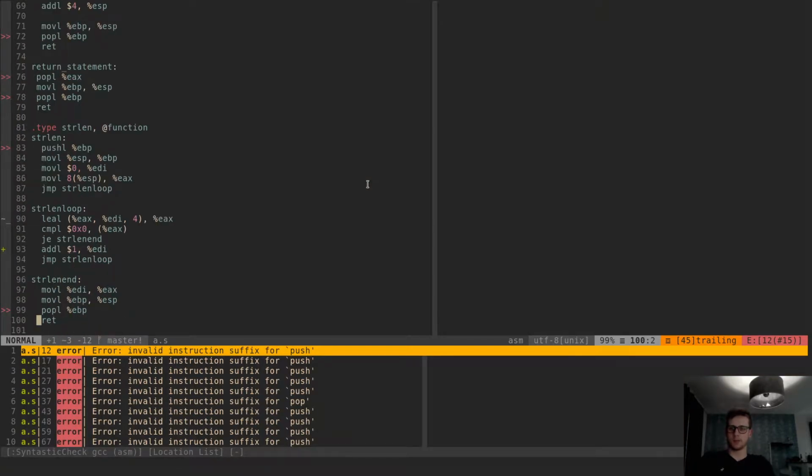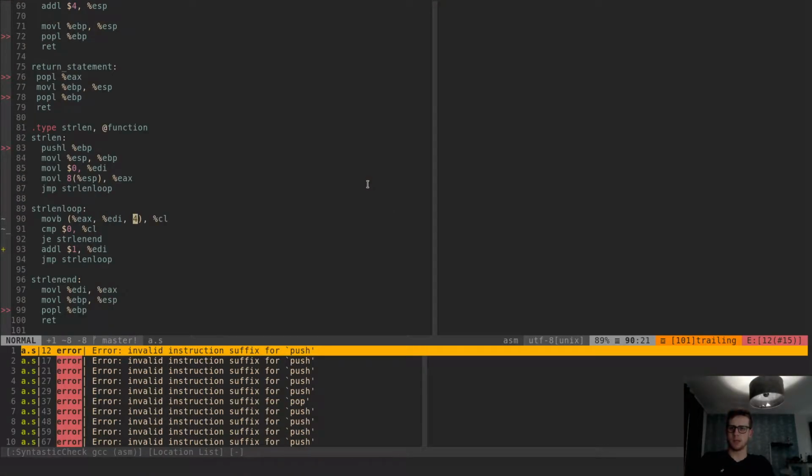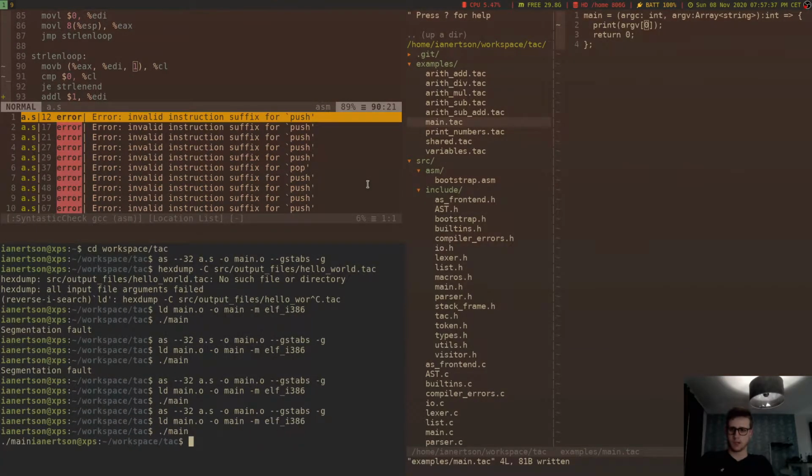And it's not going to work because this one is also wrong. We need to compare this with, oh sorry, this should be mov byte CL, and we should do cmp byte CL. And that kind of works. Maybe I was wrong here. It should be, yeah, it should be 1, sorry. There we go, so that works.